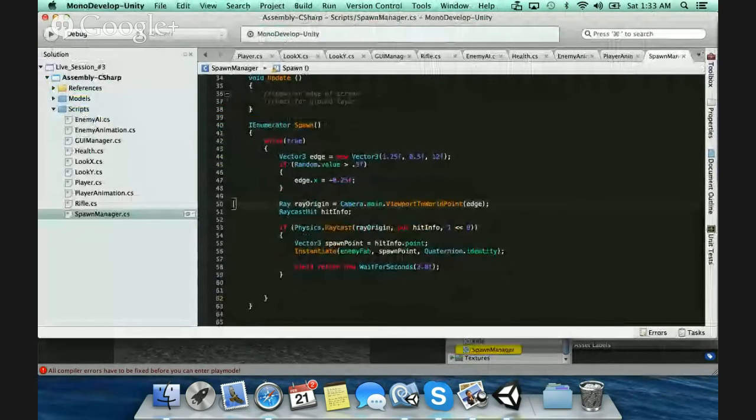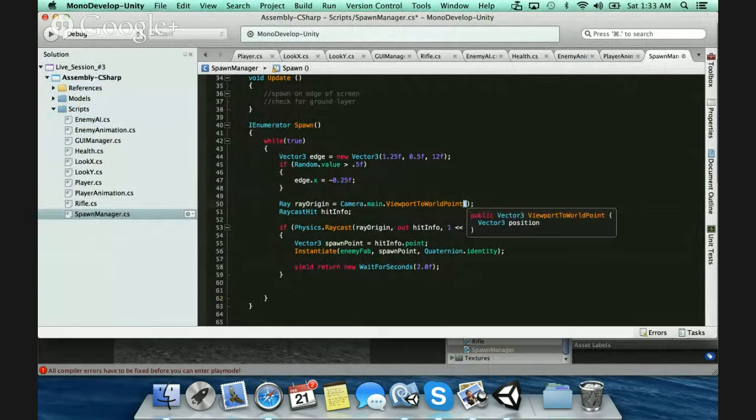What's it say? Right, origin was camera.viewport point to world. Viewport to world point the edge. What's it asking for? It's asking for a vector3. The edge.